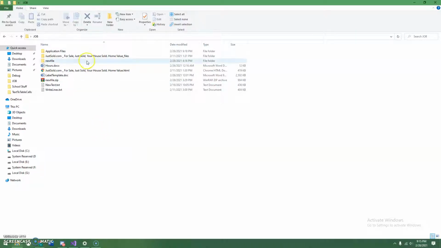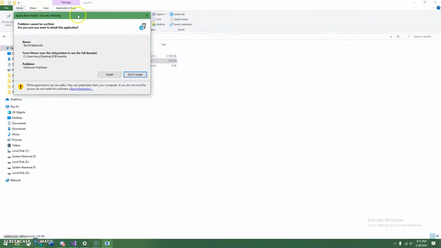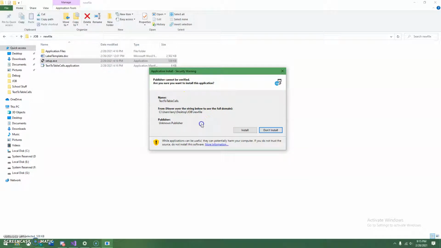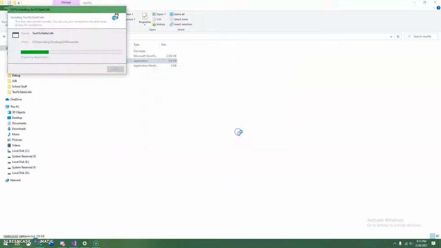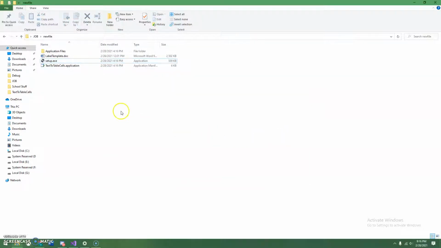Okay, so in the email you'll have this file. It'll just be called new file, and you can open it up, and then you'll click the startup.exe, and it'll pop up with this window, and you'll hit install, and then it will open it up. So that's how it will open.